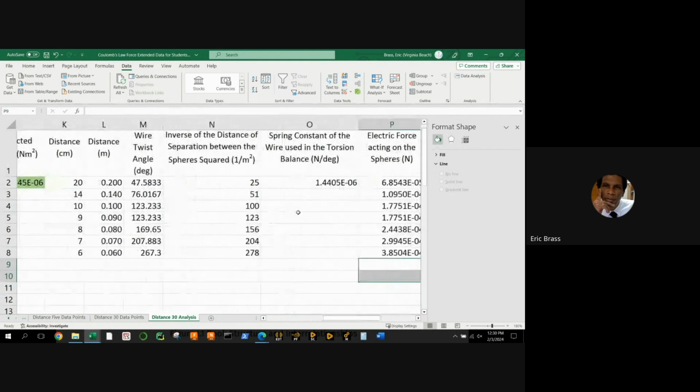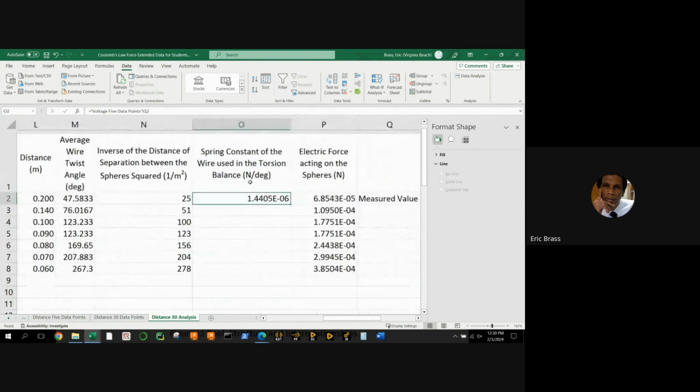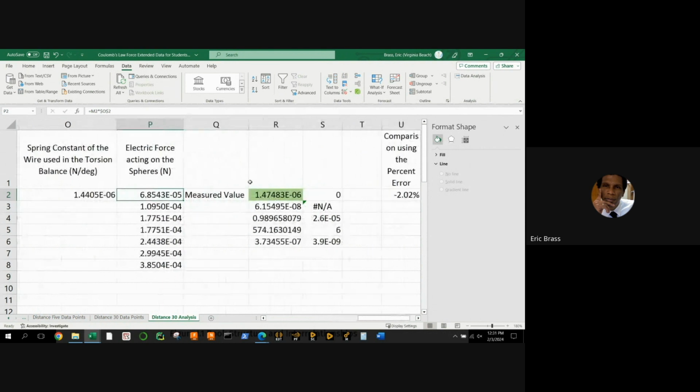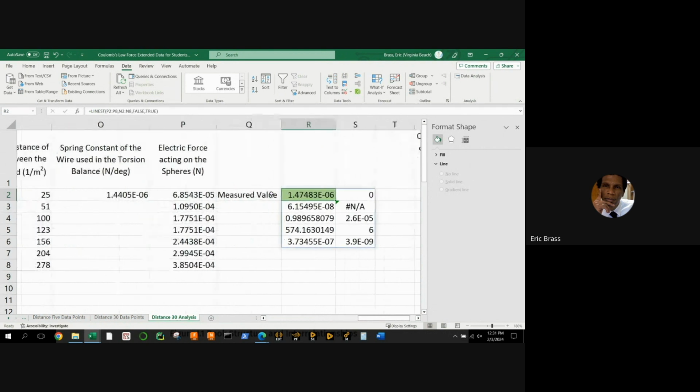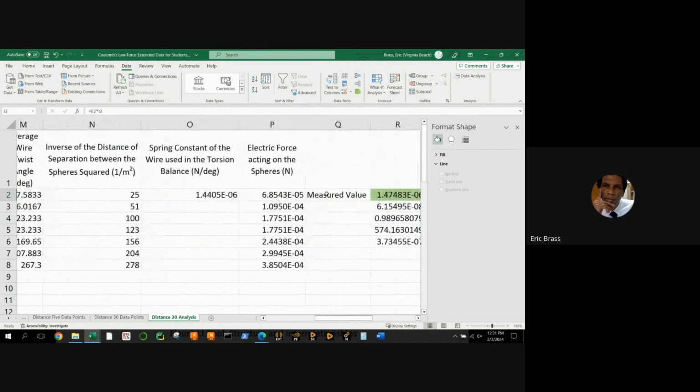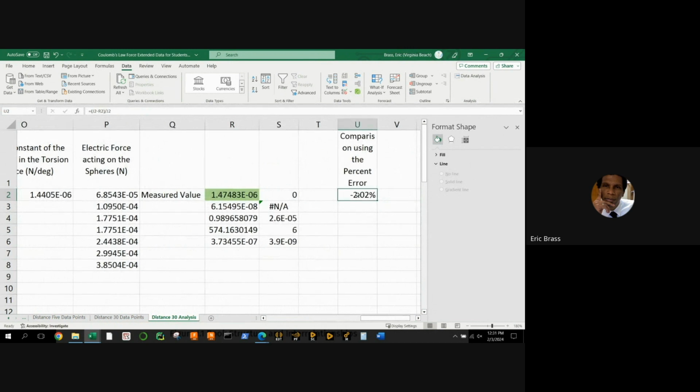All right, so we didn't have to change this. This is our spring constant. We're keeping it with the slope intercept at 0. And then we have our electric force. This we're keeping. And then we have our Linus here. And this is our measured value. Let's see, we're trying to compare our expected to our measured. And we end up with a negative 2.02. That's better than what we were getting for 5 points.